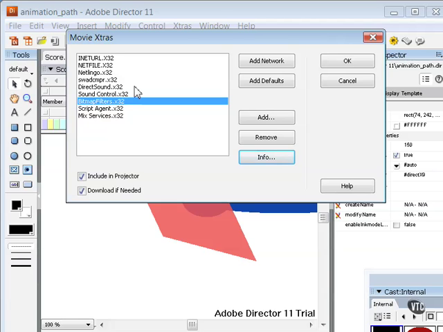Many important features in Director, such as text and vector shapes, are controlled by Xtra extensions, as is the ability to import all types of linked media. If you don't use a feature or import a media type that is controlled by an Xtra extension, you don't want to distribute the related Xtra extension with your movie. It just makes your movie larger and doesn't add any additional capabilities to the movie. This is especially true for movies that you plan to distribute over the internet.